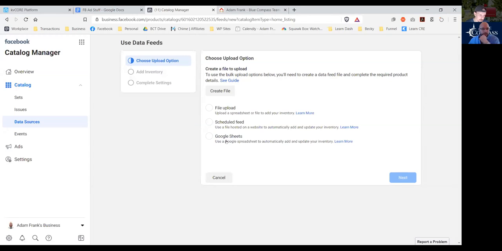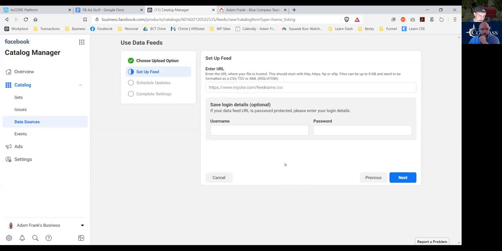So the scheduled feed, if you're going to do the manual one, which is the Google Sheet one I did before, you're going to basically link it to a public shared file. But we're going to do the scheduled feed. You click next. And then the URL, this is the link that we just created with the Zapier key. And then the login information, this is your KB Core login details.